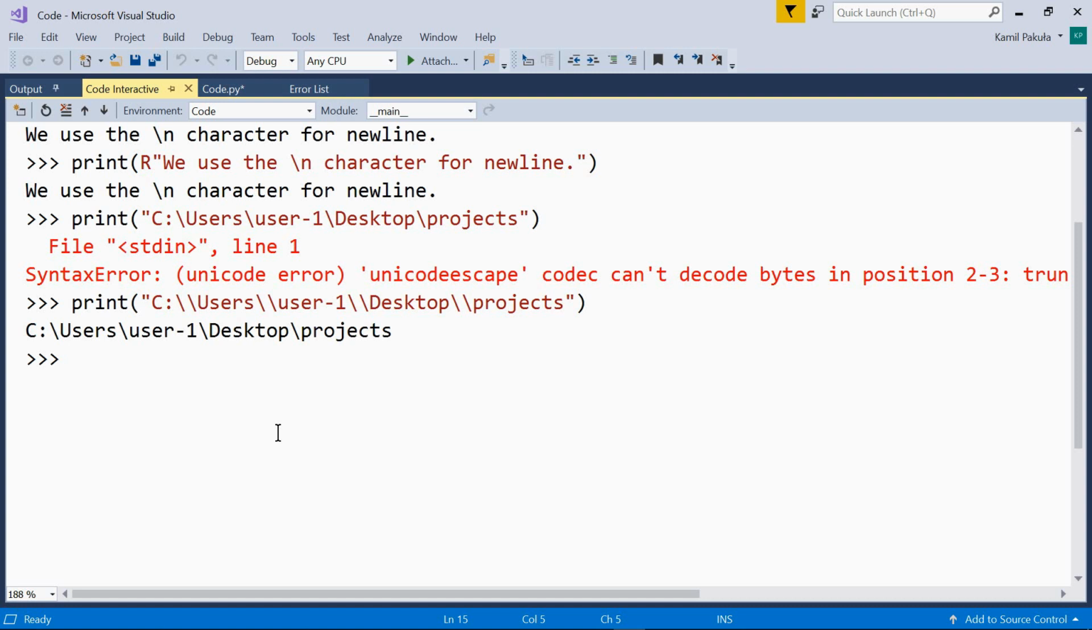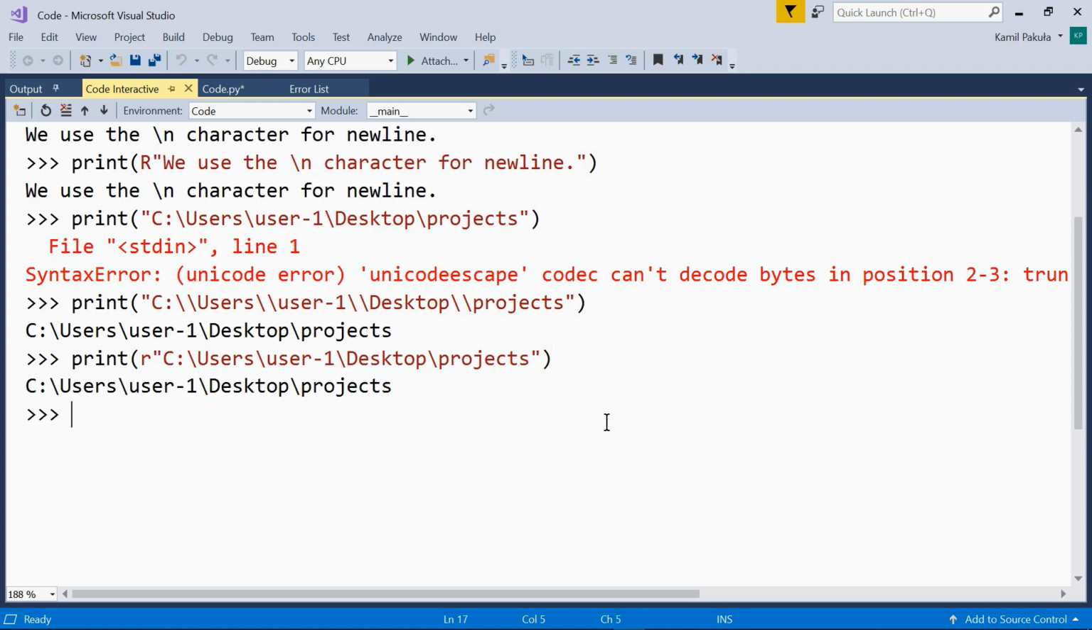That's where raw strings come in handy. Have a look. Instead of doubling all these backslashes, we can just add R before the opening quote, and it works the same.